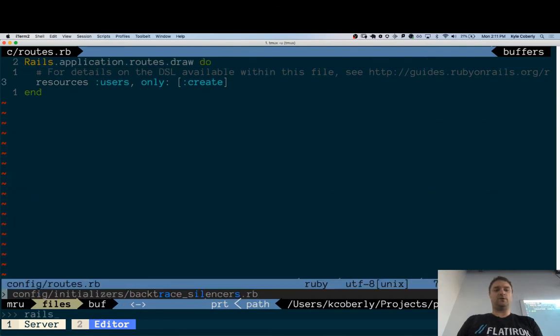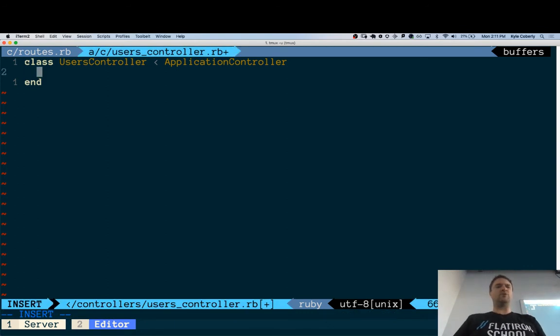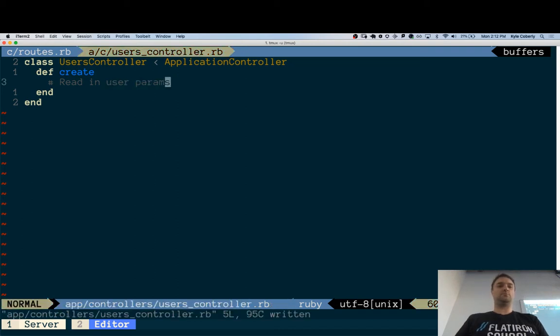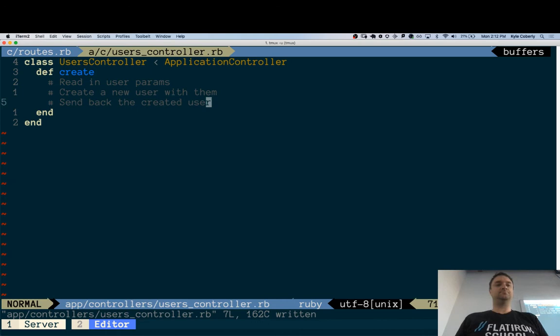If I go over to my users controller, what's the action call that I'm making? Create. Cool. And so then in here, I need to read in the user parameters, create a new user with them, send back the created user. Cool. So we can't do all that until we've done some of the other things.